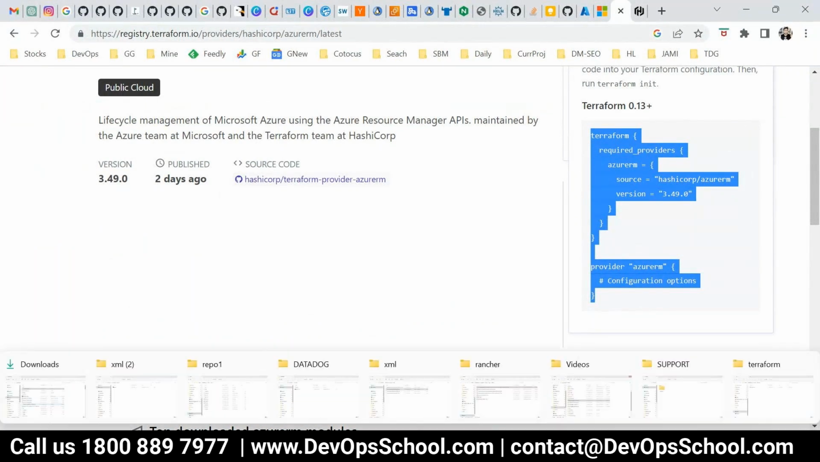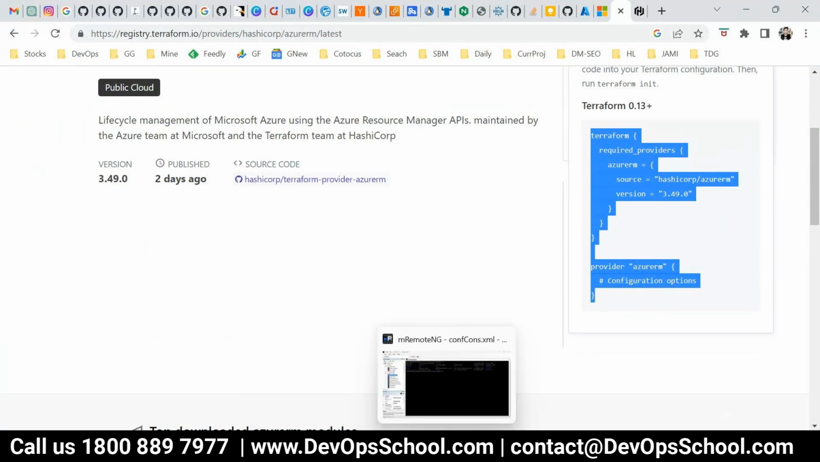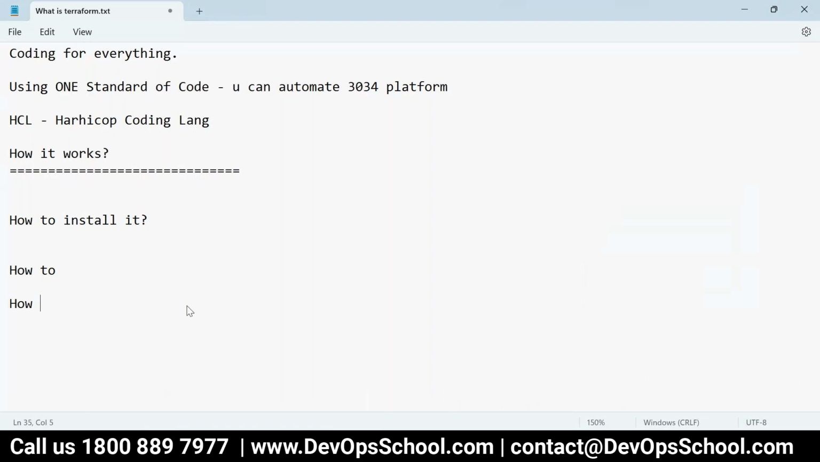The next question is how to store the code. Please understand some of the FAQs. You store the code in any file name ending in .tf.